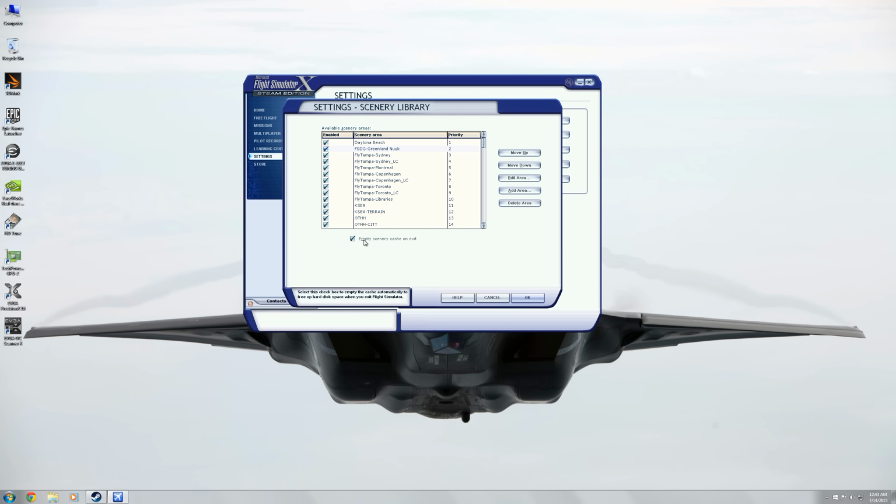Down here you see this button that basically allows you to empty the scenery cache on exit. So whatever cache was already loaded into the game for any default or any add-on airports or sceneries you may have had, you can flush that cache on exit by simply selecting that.